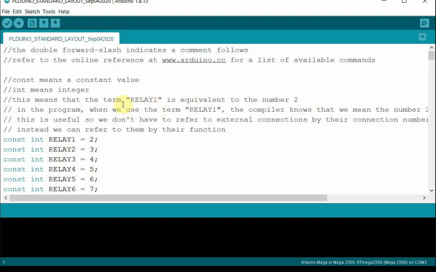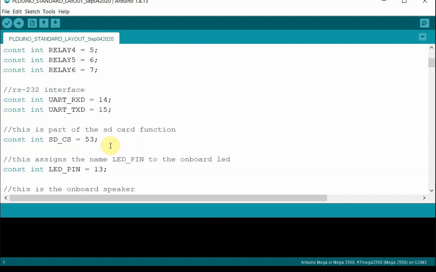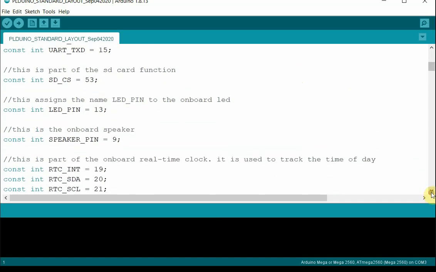Okay, so here there's some description about what this really does. It says the term relay 1 is equivalent to the number 2. That's what it says, that equals number 2. However, in the program, you'll use the word relay 1, and the compiler will substitute the number 2. So we like to define words as numbers, so that we don't have to use the numbers. We can use the term instead.